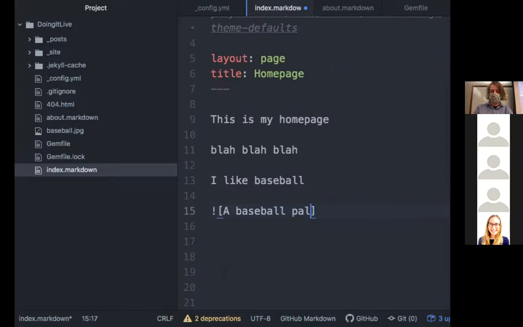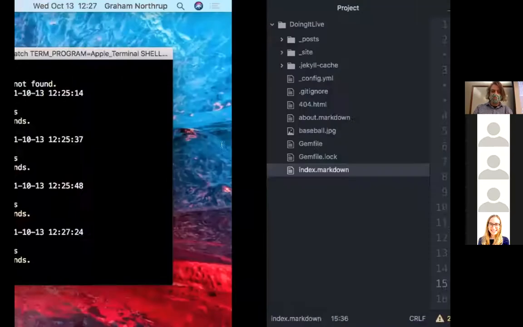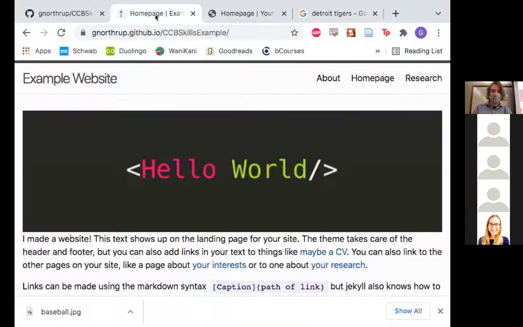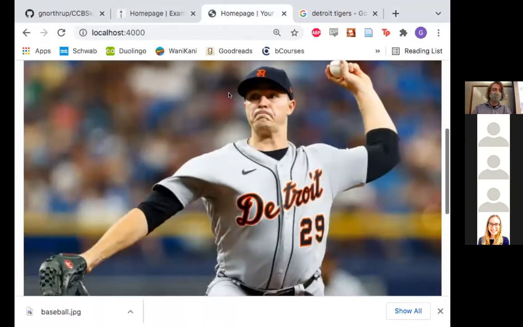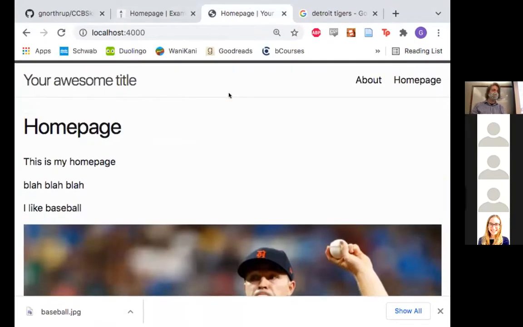And then you just link it, baseball.jpg. Now in theory, we're doing it live, so we'll see what happens. But when I hit refresh, I like baseball. And it's very easy to get images to live on your website. You can do this with lots of different types of things.